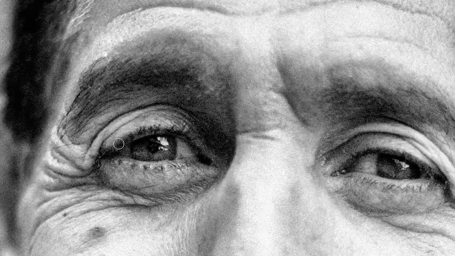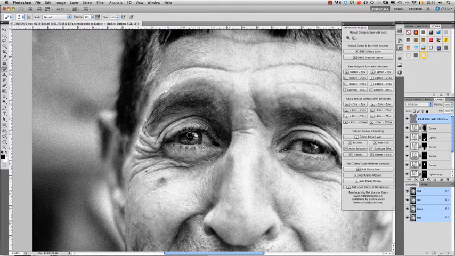Now hitting the X key again will toggle black to be my foreground color, and then if I want I can darken the pupils a little bit more.